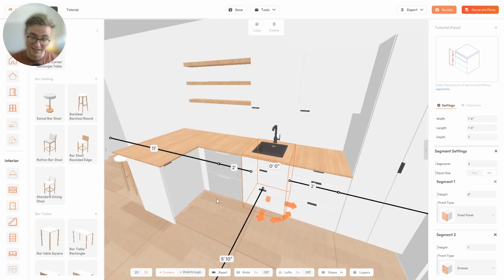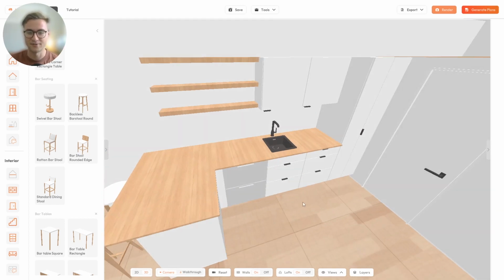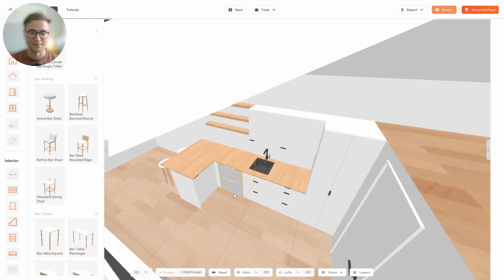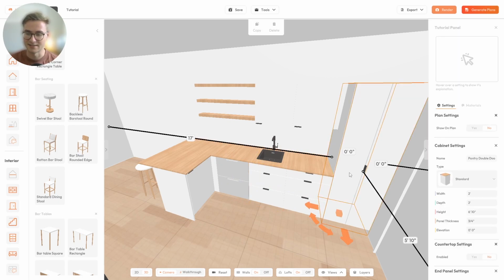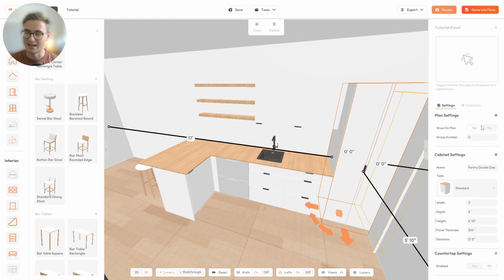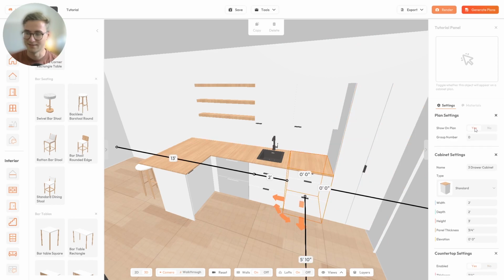One last and very important thing is you can actually create cabinetry plans based on the cabinets that you have just designed. So to do that, you can go ahead and click on this cabinet here, for example, and you would click the show on plan setting. And then you need to give this cabinet a group number. In this case, this will be group 1. And then all of the other cabinets that belong together with this cabinet should also be in group 1.